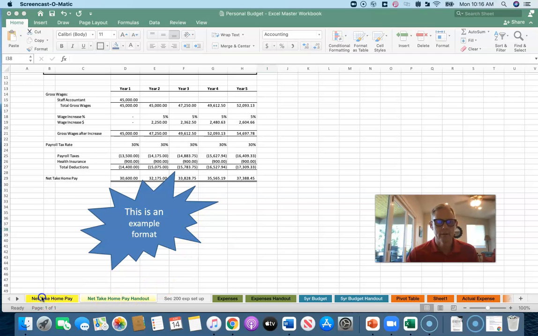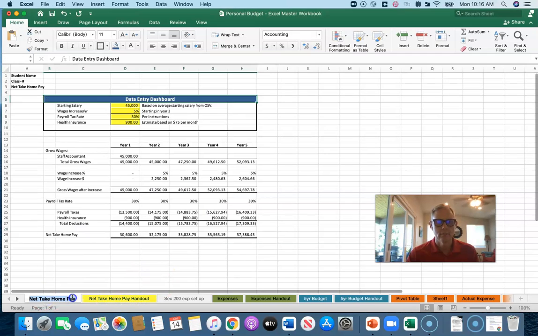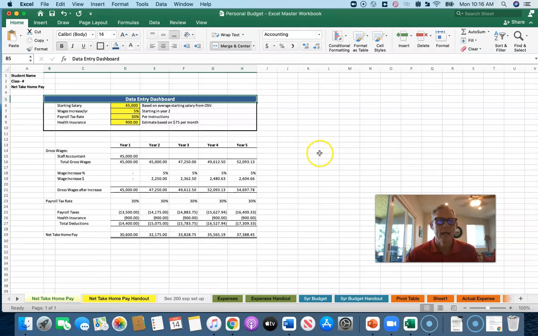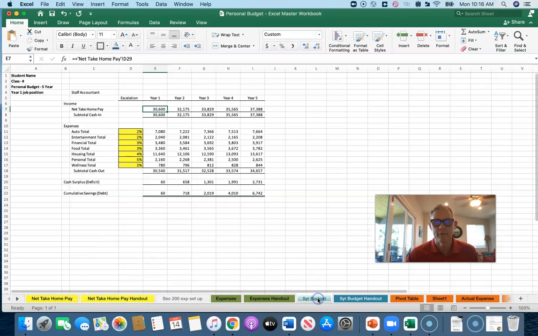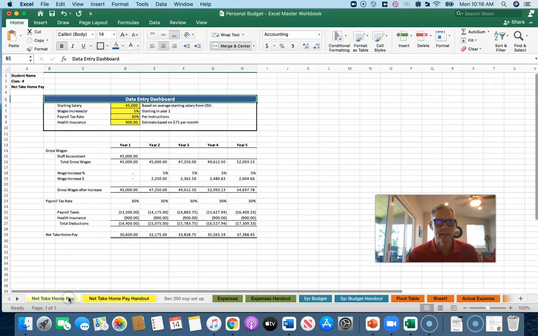If I can, sorry. There we go, we're back here. And so, again, you can jump from worksheet to worksheet. There's the expenses, there's the 5-year budget. But again, we want to jump back into the NetTakeHomePay.